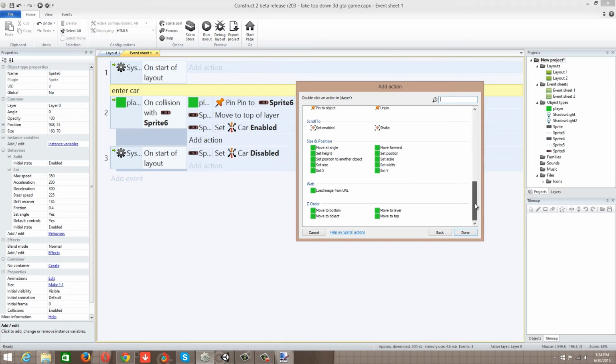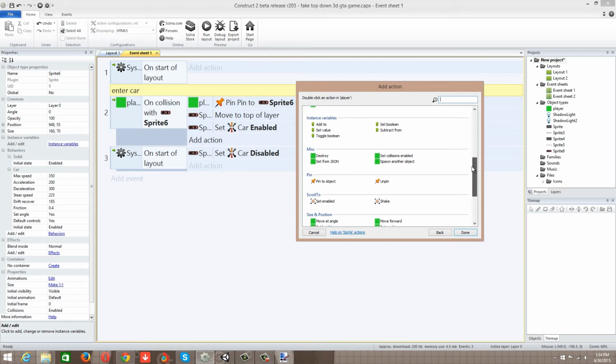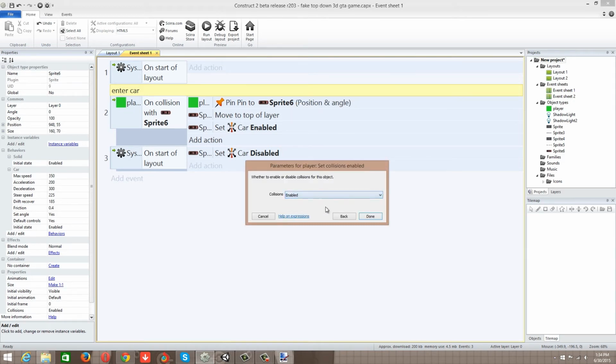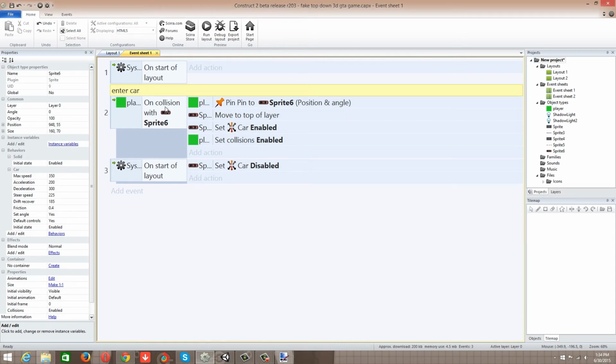Set enabled. Okay, so what we want to do is disable it. So when we say we want to go into the car, we're going to set the player's collisions disabled. So he basically has no collision at all, so he can basically walk through a building.